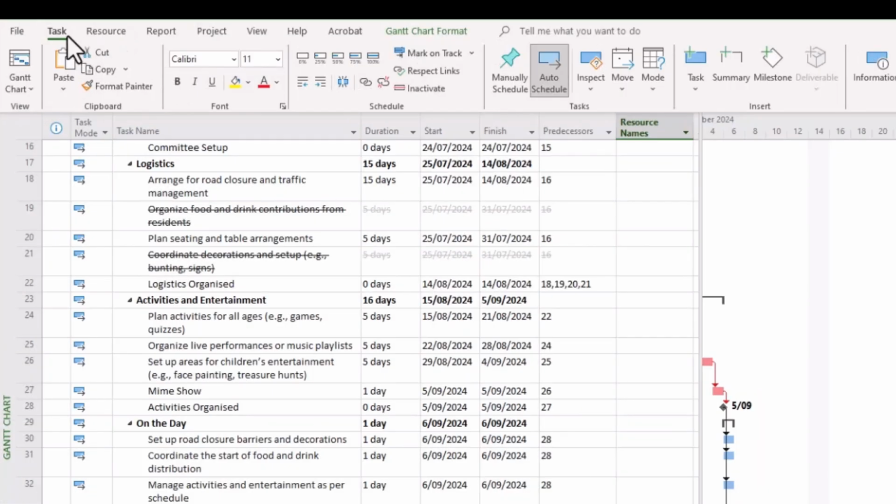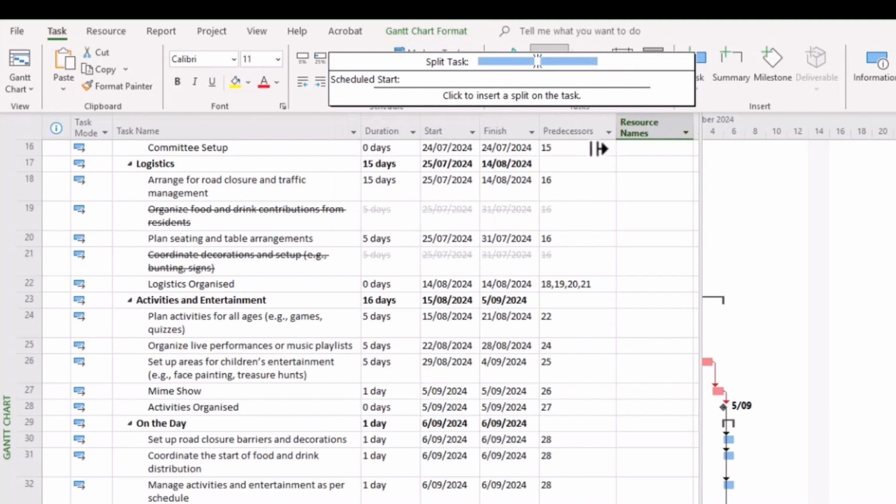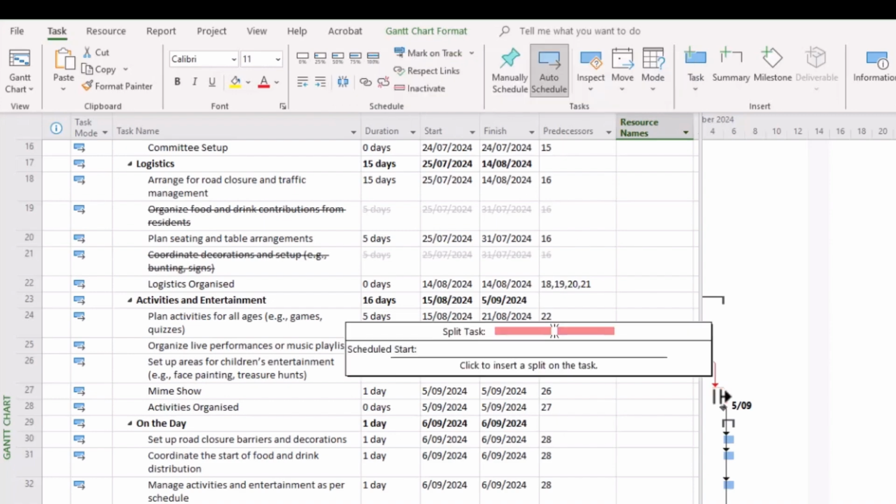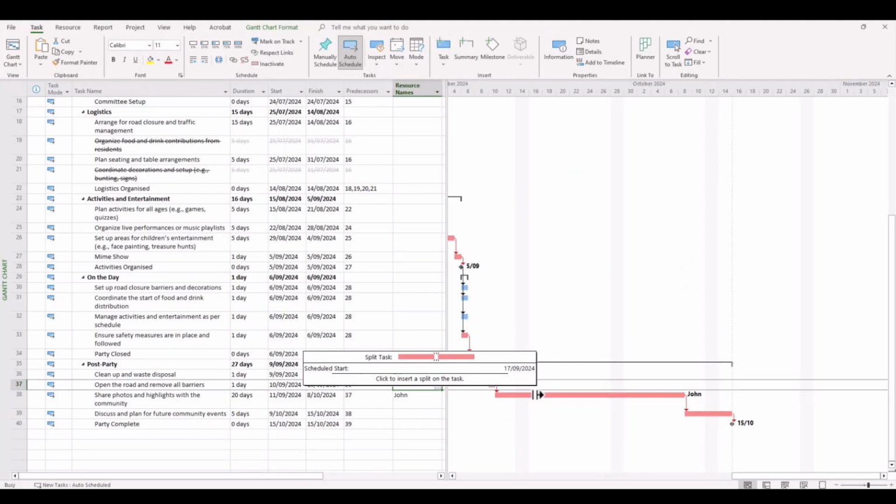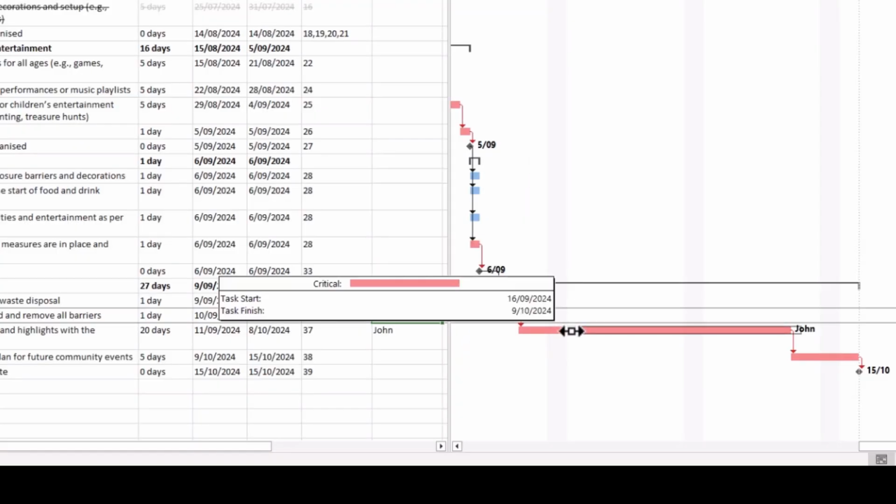So what you're going to need to do is go to your task ribbon and then select split task. And you notice your cursor changes and a box comes up here highlighting where you want to schedule this start split. So we might highlight the scheduled start as 15th of September. Now click your mouse and hold it down, and then move to when you want to renew or reintroduce the task.